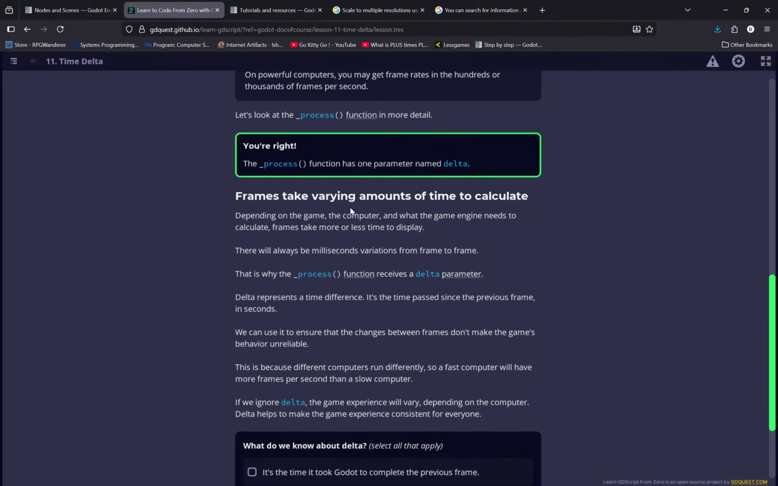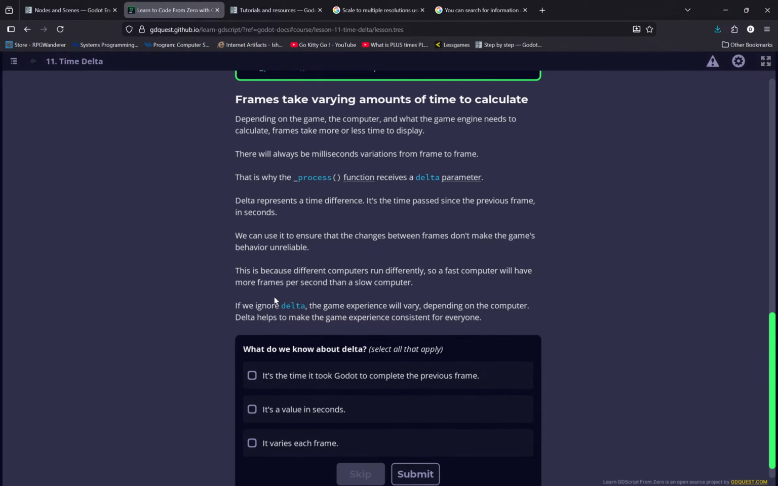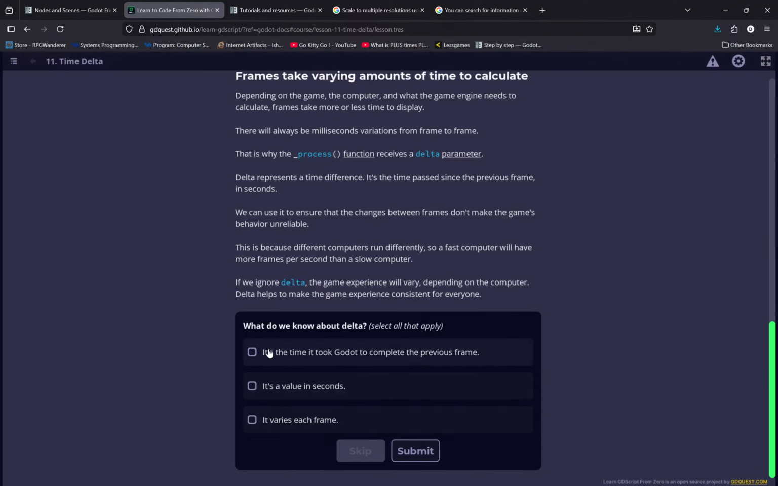Frames take varying amounts of time to calculate. There we go. Now we're talking about delta. Function receives delta as a parameter. Delta represents the time difference. It's the time passed since the previous frame in seconds. We can use it to ensure that the changes between frames don't make the game's behavior unreliable. If we ignore delta, the game's experience will vary depending on the computer. Delta makes the game consistent for everyone.